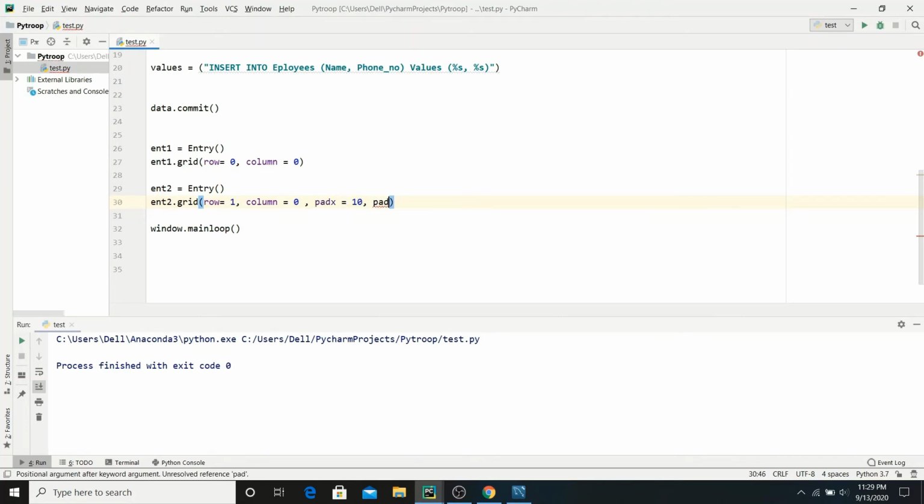Pad x is equal to 10, pad y is equal to 10. It will give a little bit of space and look nicer. So now create a button. So btn1, by pressing this button we actually insert the values.